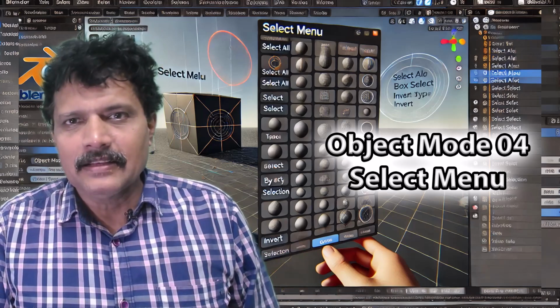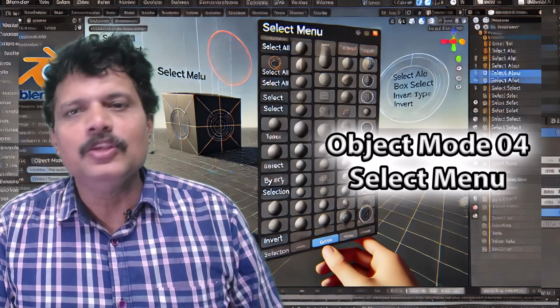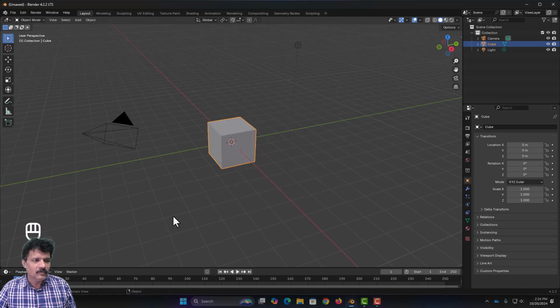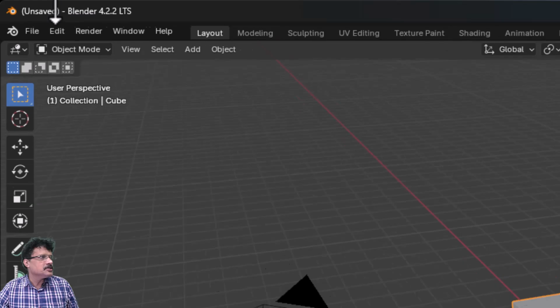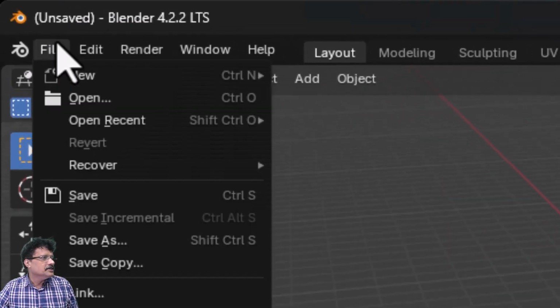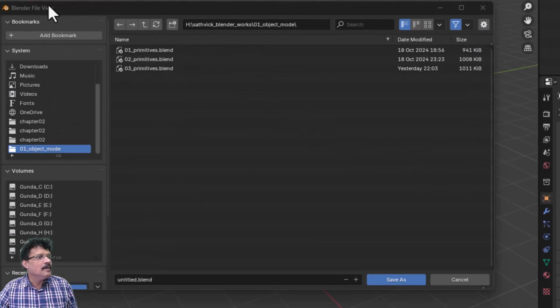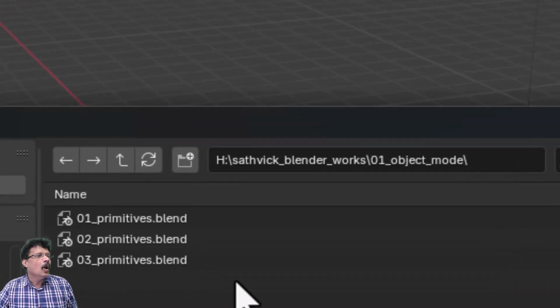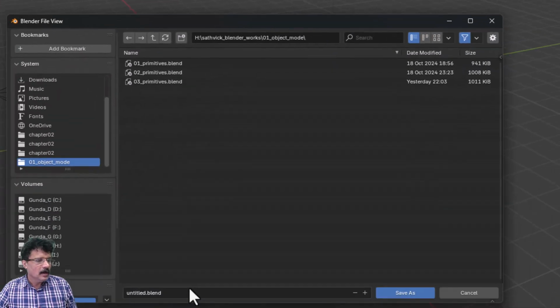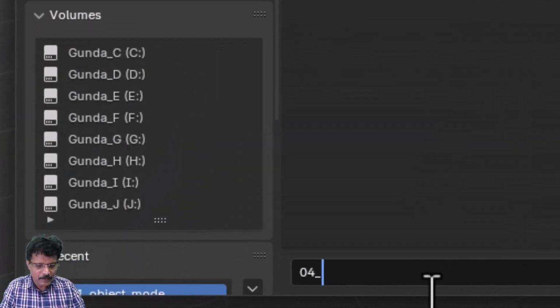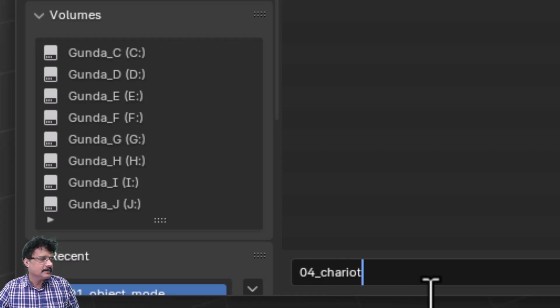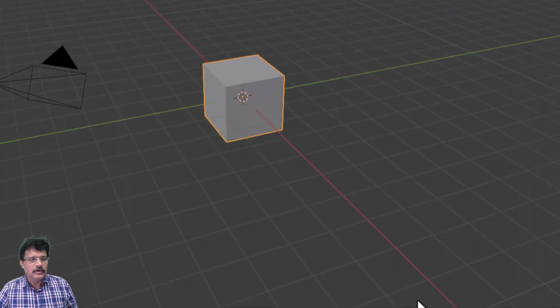So to begin with, this time we are going to start with a new file. I am going to click somewhere to close the splash screen. Always remember to make it a practice to first save your project and then start your work. So now I will come to File, Save As, and in my folder where I am placing all my work, that is in Satvik Blender Works 1 object mode, I am going to give this file the name 4 Chariot and I am going to click Save.